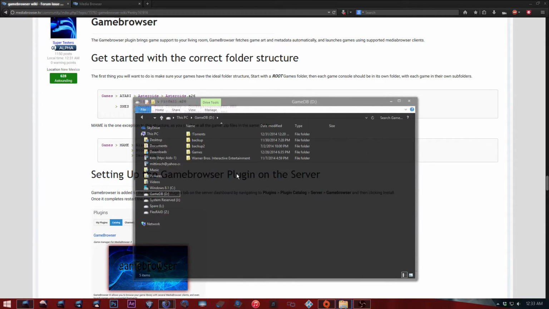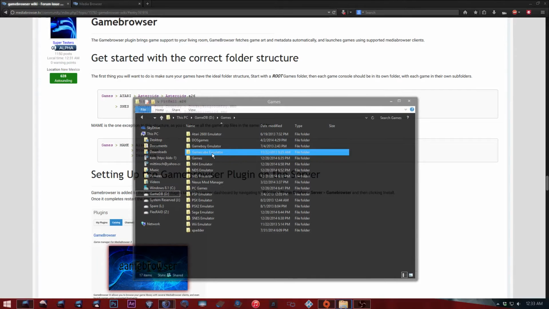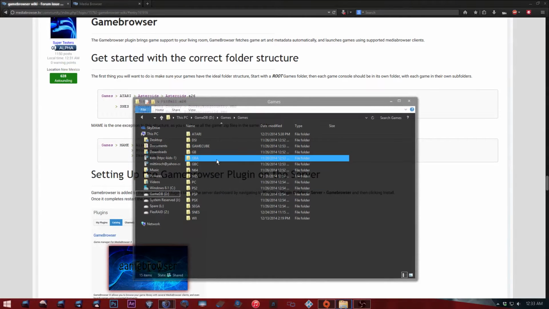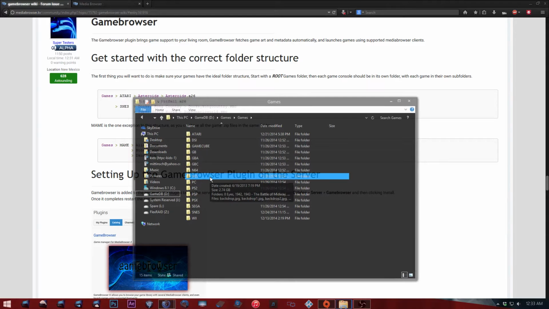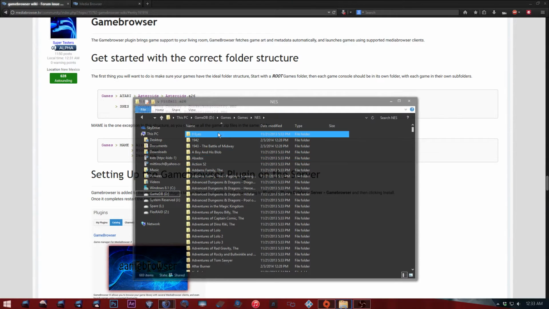Now I'll show you what that looks like on mine. Now these are my emulators here. This is my actual root games folder right here. When you go into there, these are all the different game platforms I have set up. Now, say from my root games folder we go to the NES folder. And these are all my NES games.